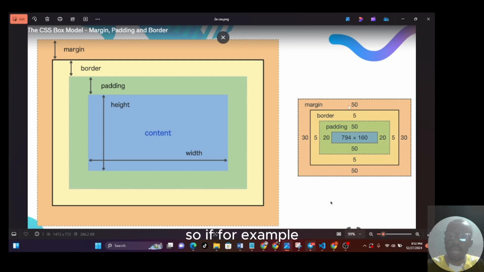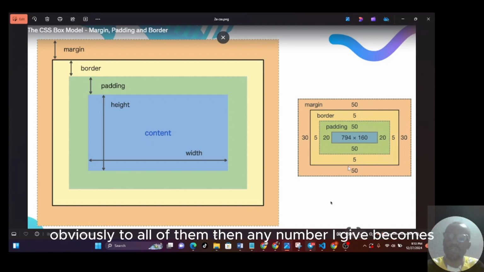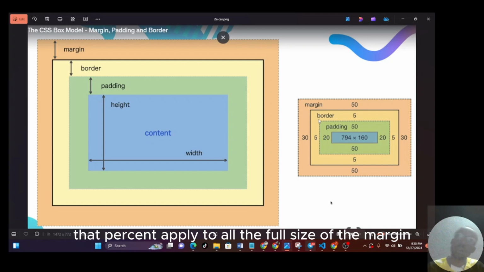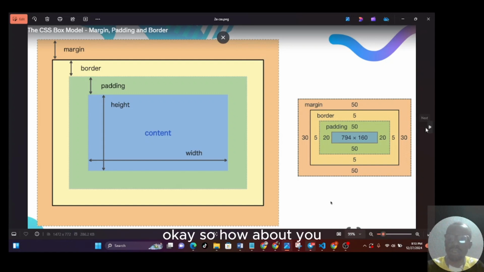So if, for example, I gave my top 50% and I gave my left 30%, and I didn't give another one. In coding, it simply means that since I've defined my top and my left with 50 and 30%, then the right, which follows the left, should be 30%. And the bottom, which follows the top, should also be 50%. If I don't explain and just give one value for all of them, then that number becomes the value for all. For example, if I give just 50% for margin, that 50% will apply to all four sides of the margin. Okay, so keep these things at the back of your mind as we continue this journey.